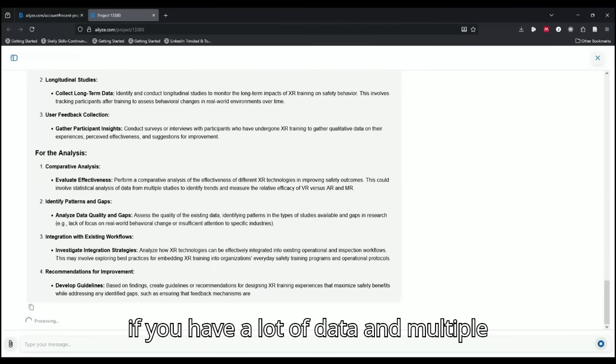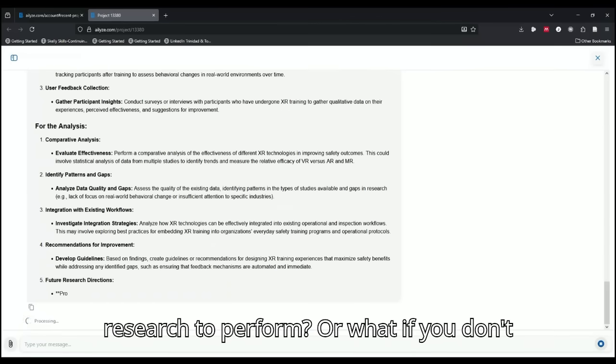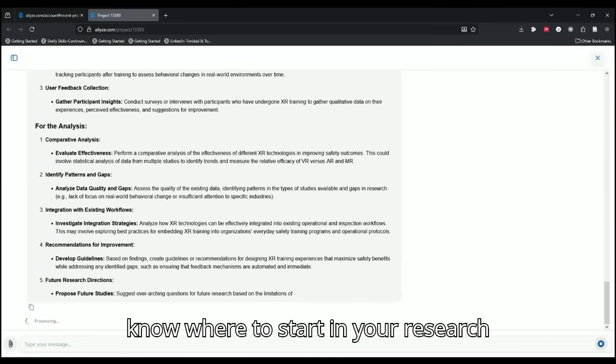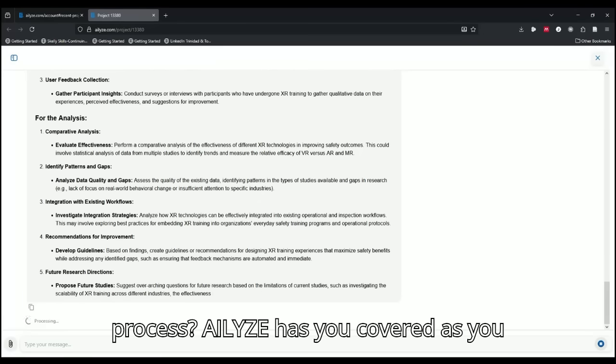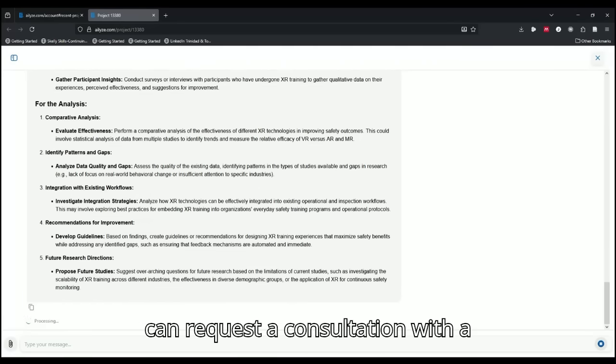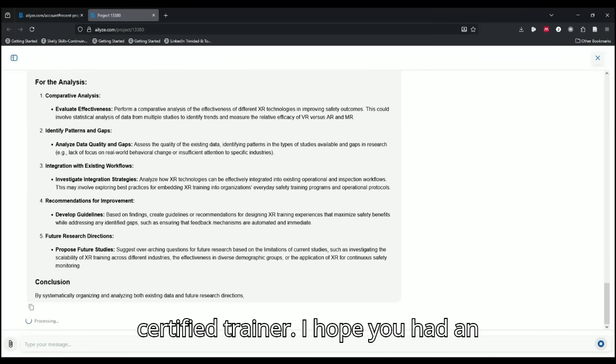What if you have a lot of data and multiple research to perform? Or what if you don't know where to start in your research process? AILYZE has you covered, as you can request a consultation with a certified trainer.